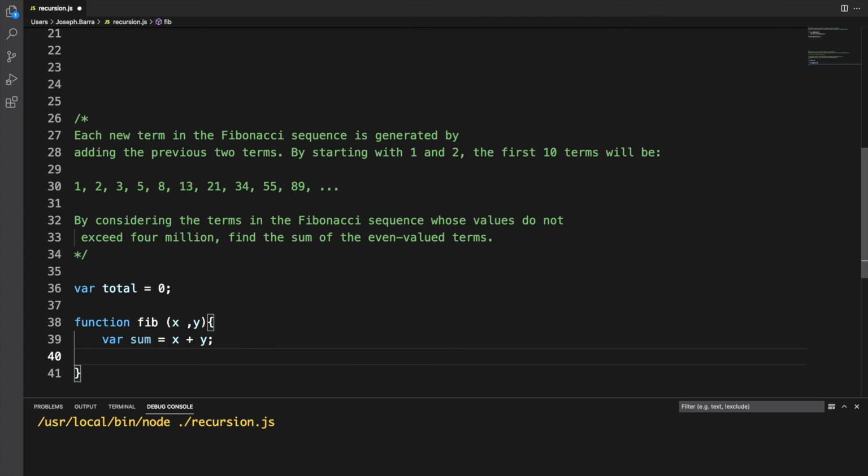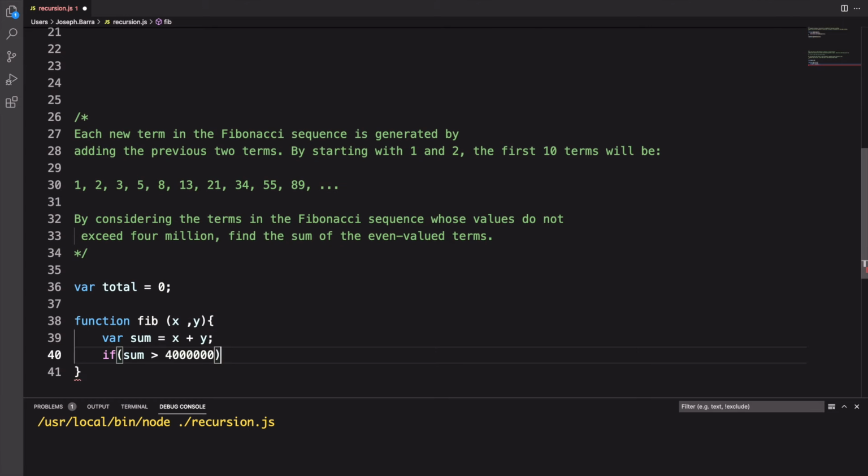And we know that if sum exceeds 4 million, we're done, because we only care about the terms that are less than 4 million. So we're going to say if sum is greater than 4 million, return, because our work will just be done at that point.